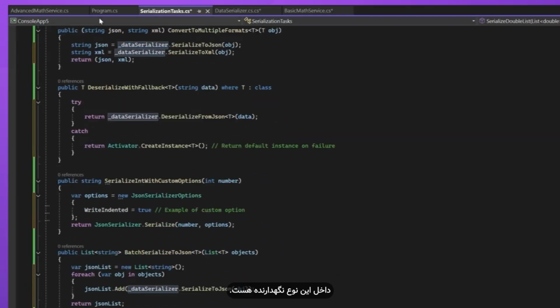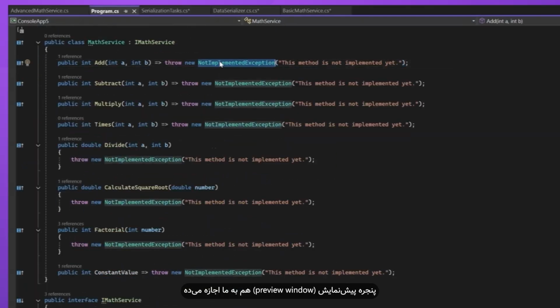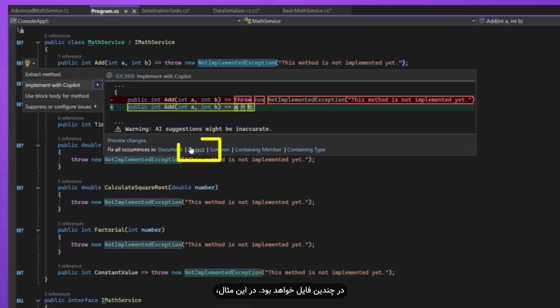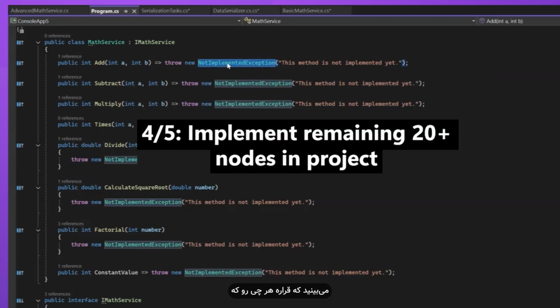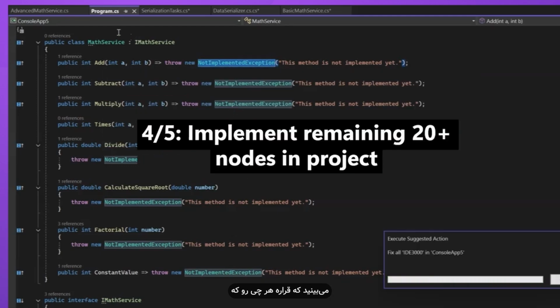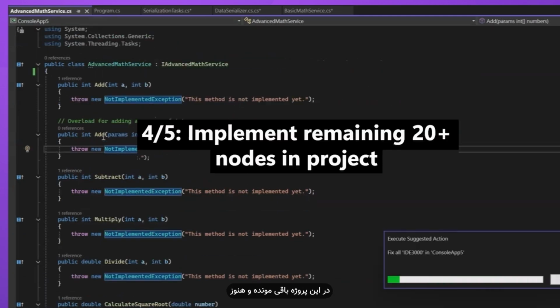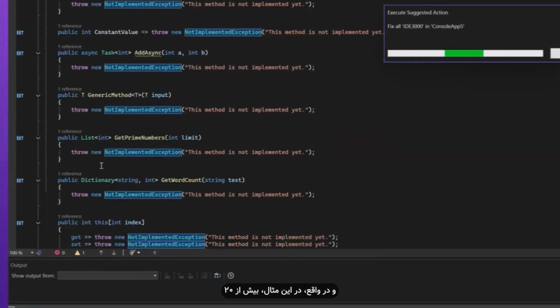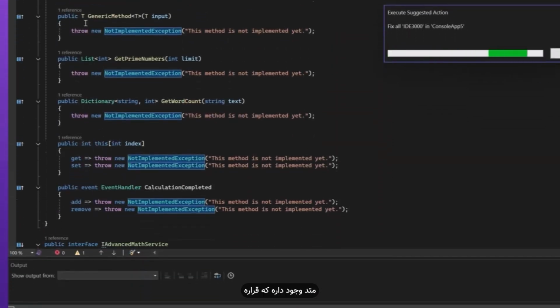type. The preview window also allows us to cross-examine what's going to show up in the source code before we actually commit to it, because it's going to be in multiple files in some cases. In this example, you'll see we are going to implement whatever's left in this project that's not yet implemented. And in fact, in this example, there's more than 20 methods that are going to be implemented in one go. This shows how we save more than 50 lines of code in one go in a few seconds.